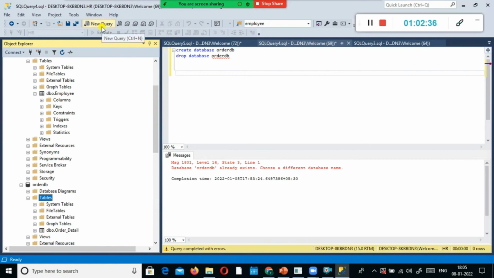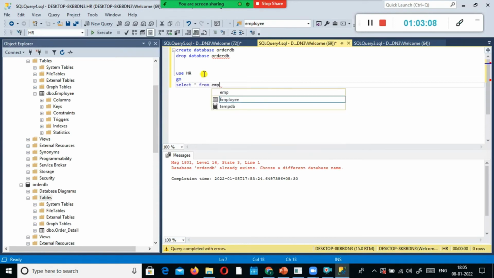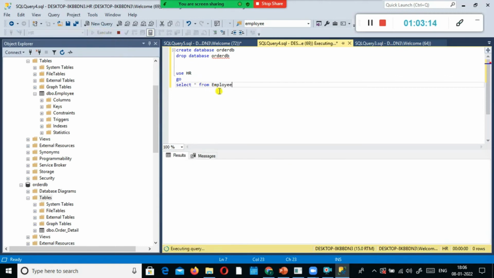So now, instead of that, you can select new query. There you can type all the queries, and then you can use all the keywords in the new query. When you click execute, the command will get executed. All right, so now I just go to the HR database, use HR database. Okay, and next go. So now I want to select star from employee. When you click execute, the query is being executed.